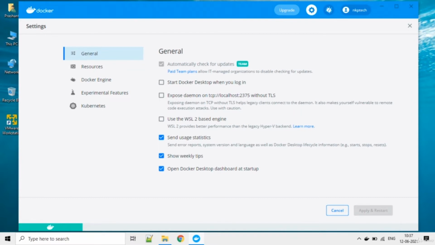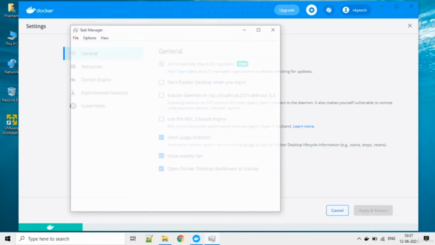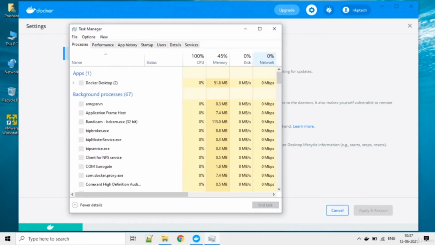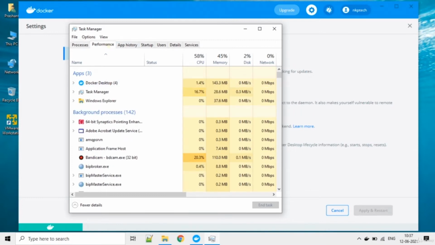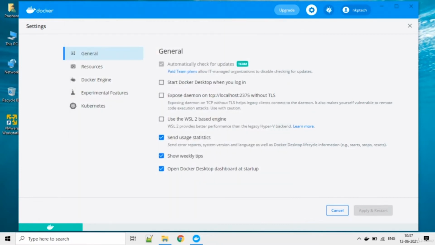Also, one more thing you have to check is virtualization. You can check whether virtualization is enabled or not in this system, and you can do this in the BIOS setup. If you go to performance, you can see the virtualization tab shows enabled. This should be enabled, and by default it will be. So these are the things you have to check when you are using Docker Desktop. Now you are good to go.